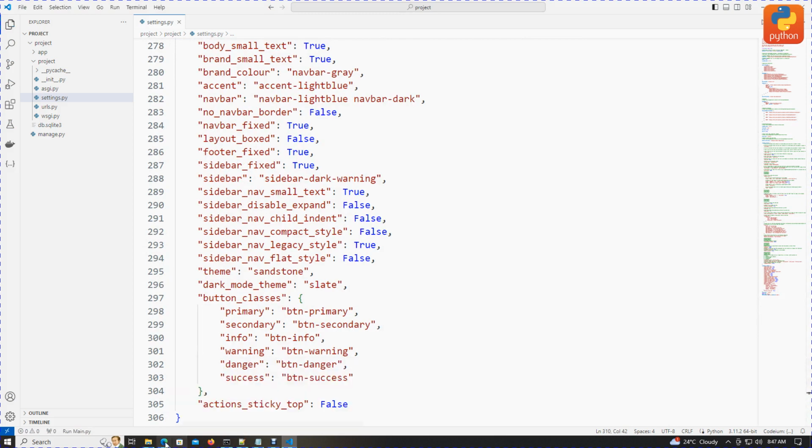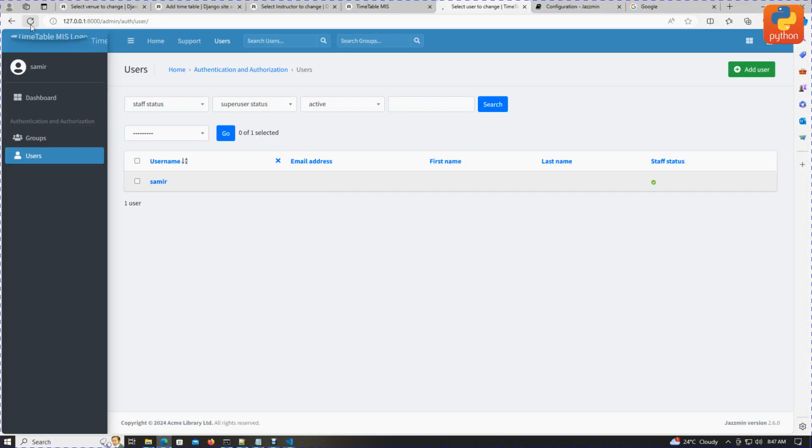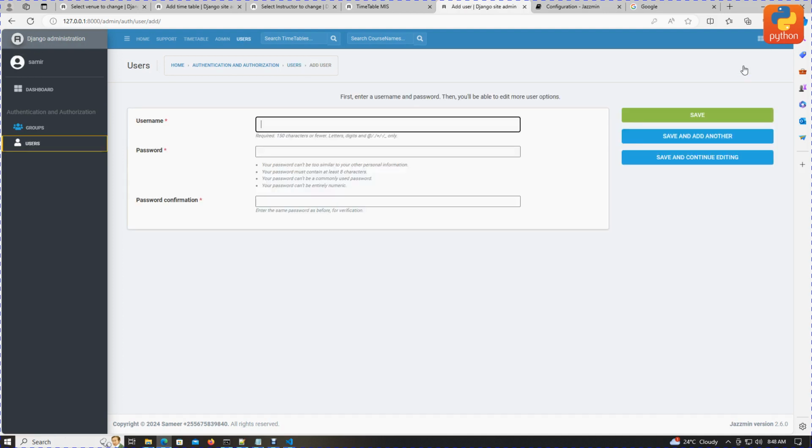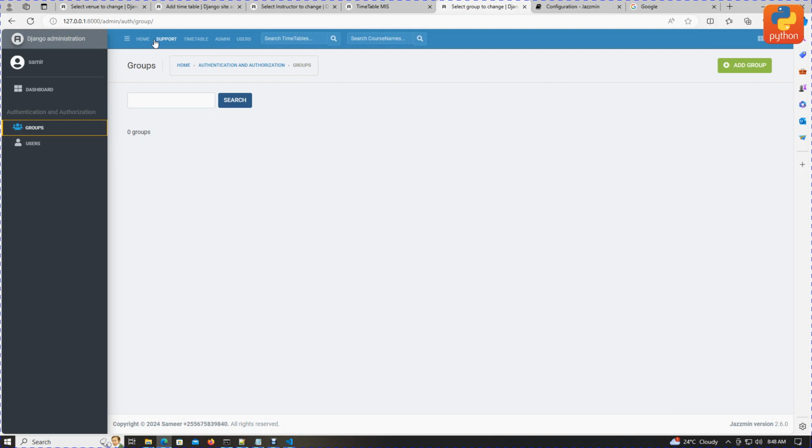Then save changes. After then, when we come to refresh and output, now you can see it looks like material design. Here you can click add user in groups and so on. Now you can see this material design. Okay, now in the next episode we will check how to create models and perform model migration in the next episode.